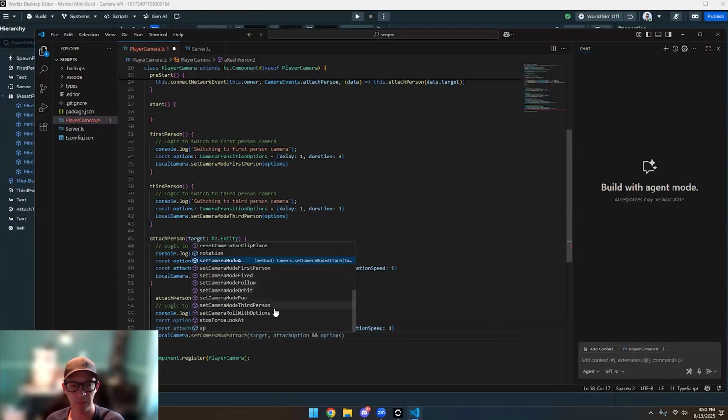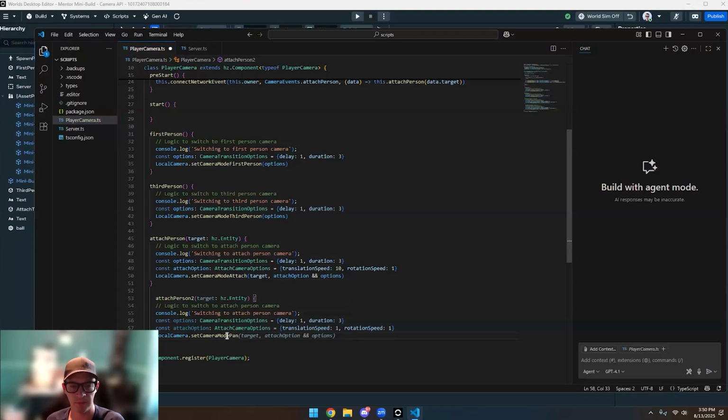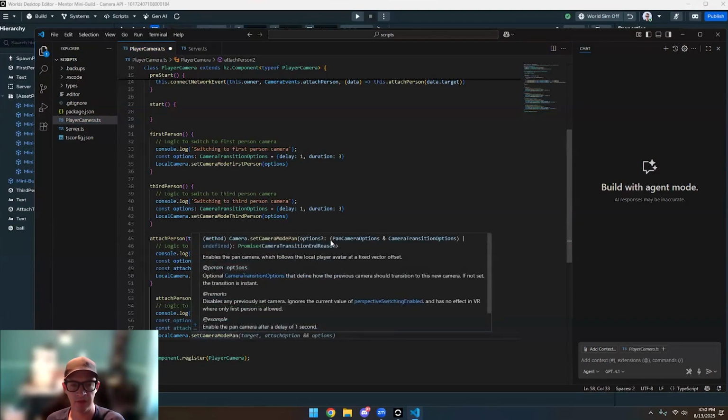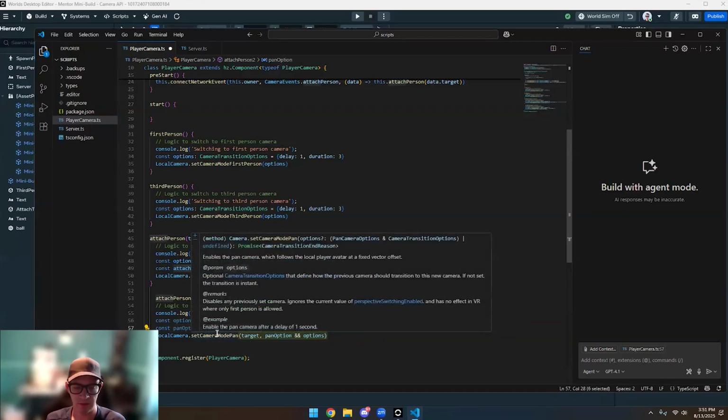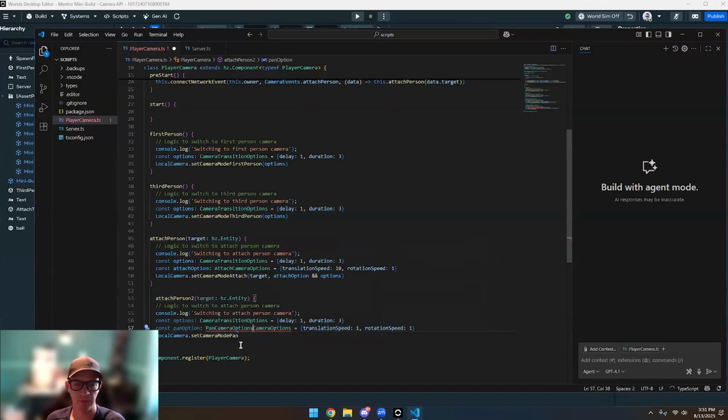Follow, orbit, or pan. Let's do pan. It's a pretty popular mode. So pan just has optional parameters, a pan camera options and the camera translation options, just like the others. So we'll rename this to, instead of attach options, we'll call this pan options. Which means we need to rename this to pan options.